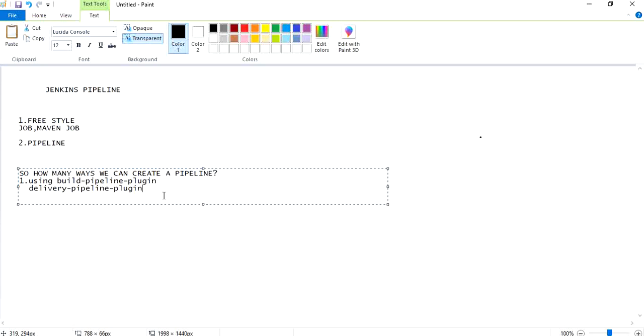The thing is, here there will be a chain of jobs, and this entire pipeline concept is based on upstream job and downstream job. We can also call them upstream project and downstream project. This entire pipeline is based on upstream project and downstream project.